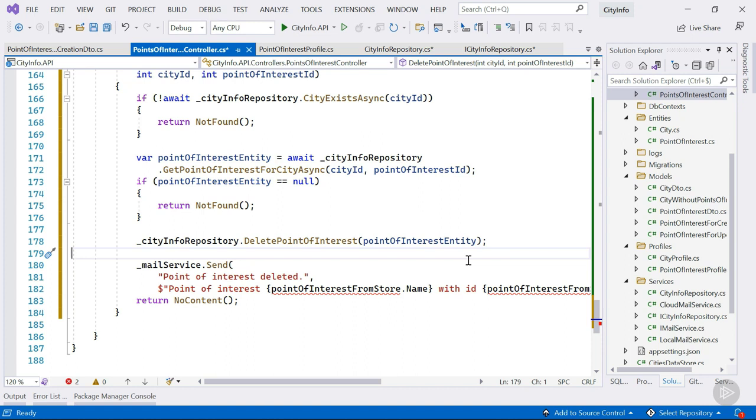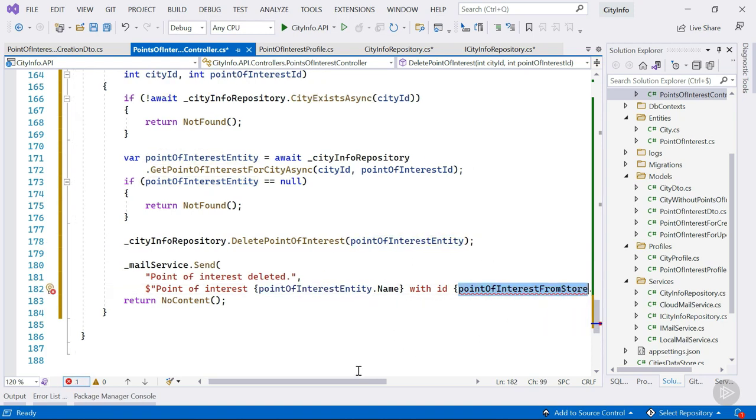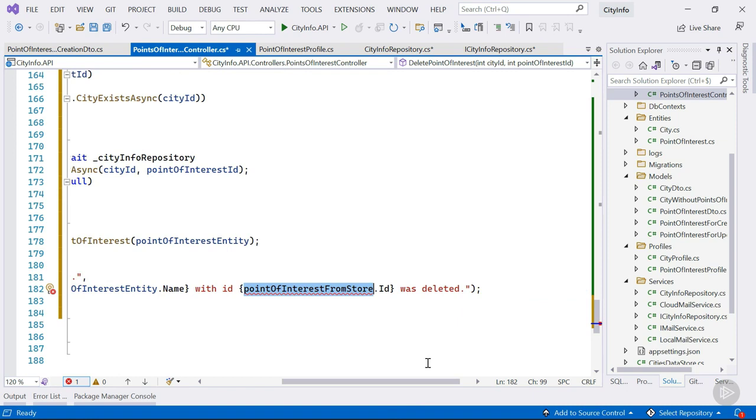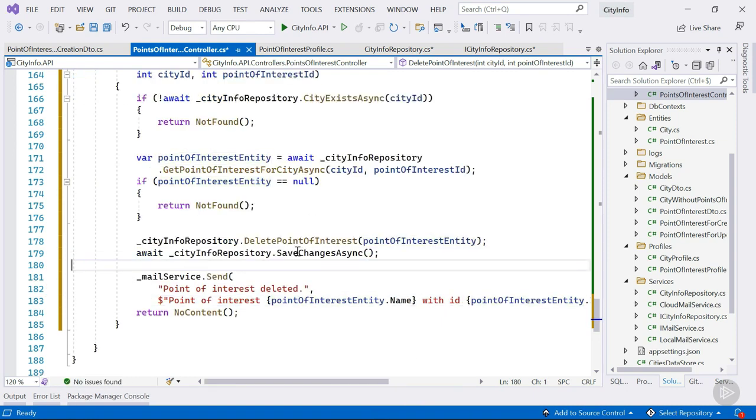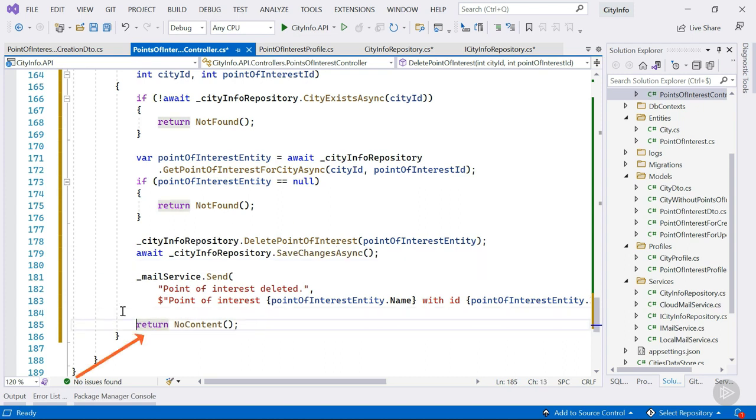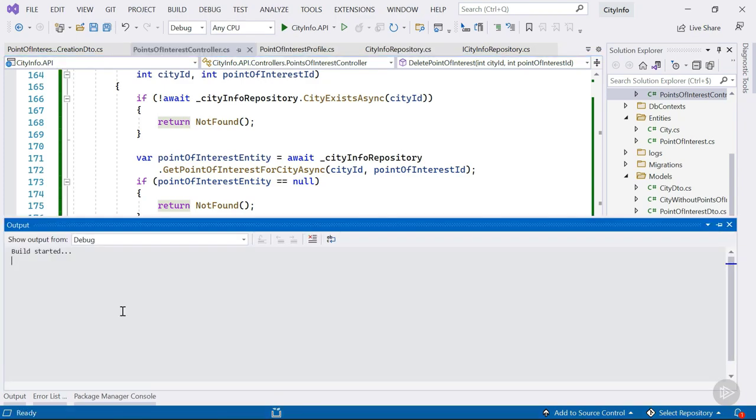We still want to send that fake mail when someone deletes a point of interest. So let's make sure that it can be sent by passing in the correct name and ID. These are now coming from the point of interest entity instead of from the point of interest from store, which we no longer have. And right before we do that, we of course have to make sure we save the changes. If all works out, we send back a no content. Let's give that a try.